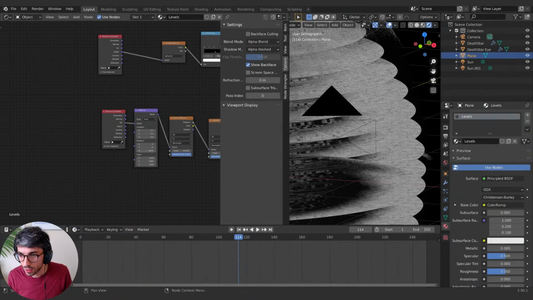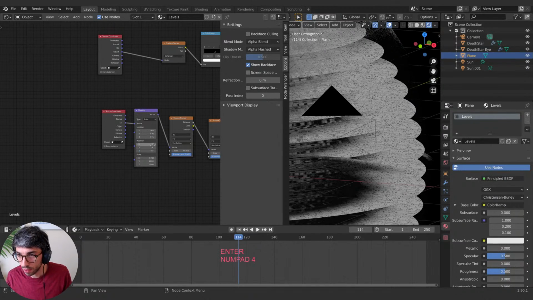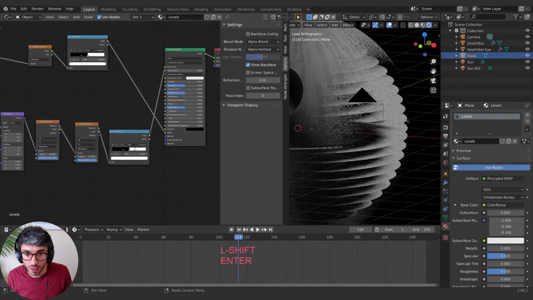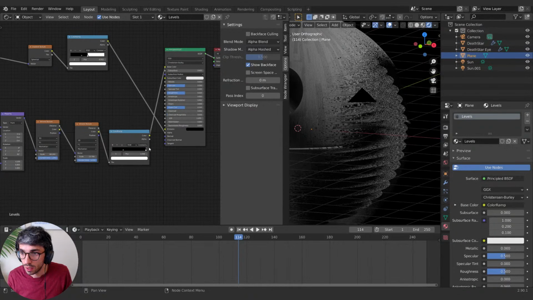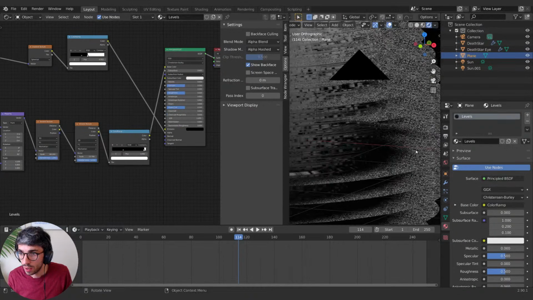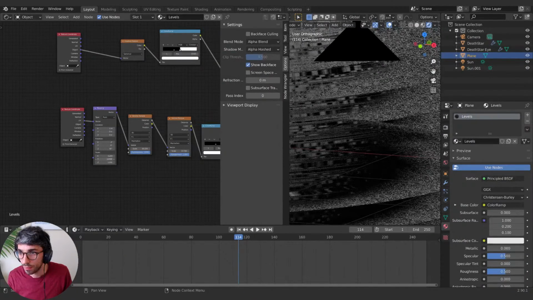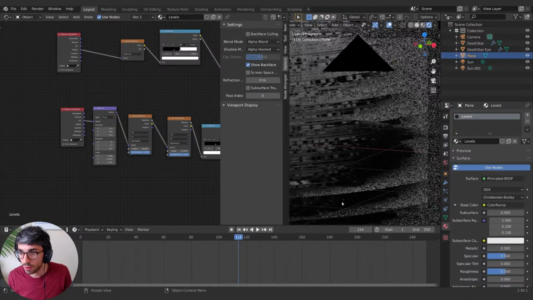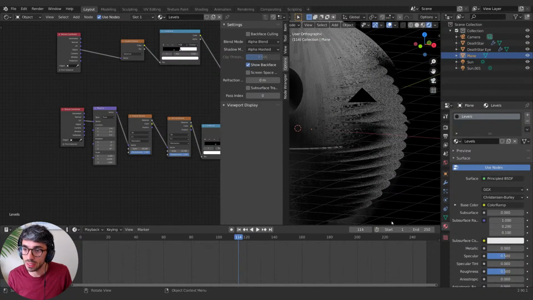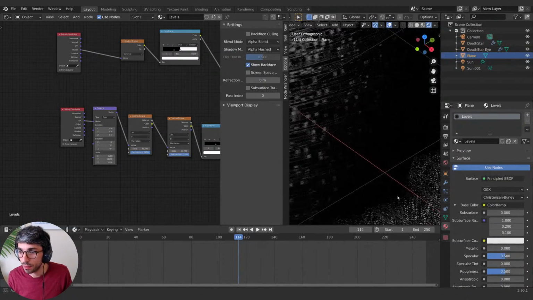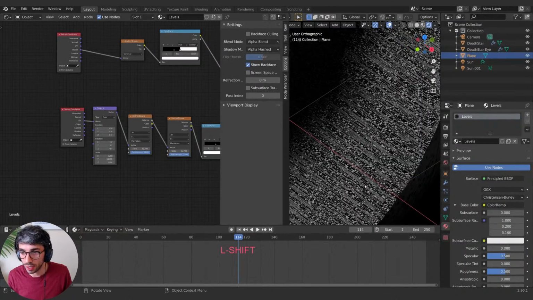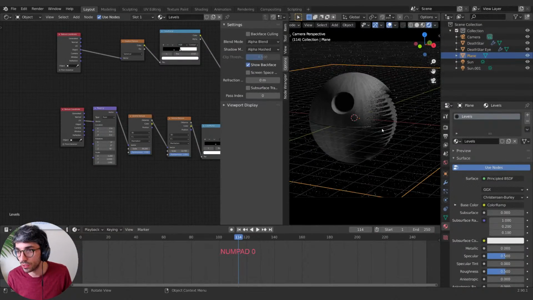Could we rotate it? No, we'll keep it at 45. And I could also drag this around. Can increase that scale up maybe to 7 or something. We can play with that anyways until we can get basically these cool constructed zones for our Death Star.